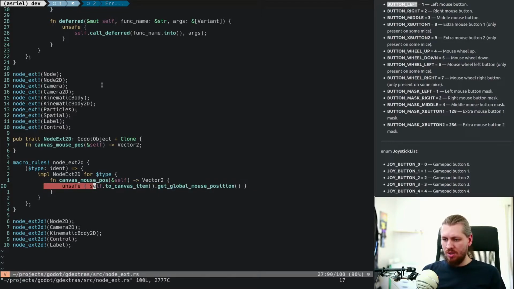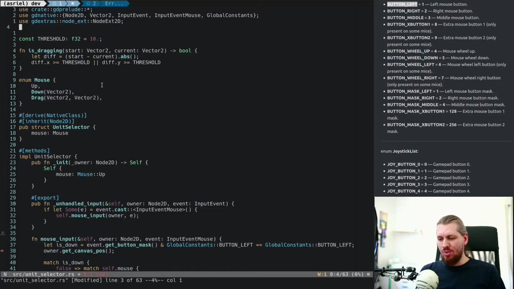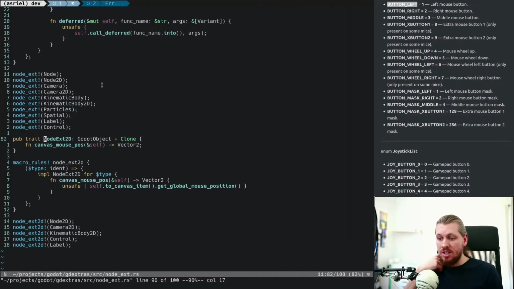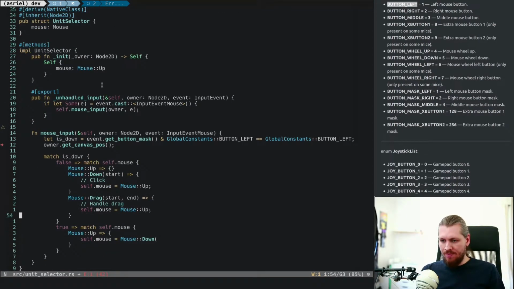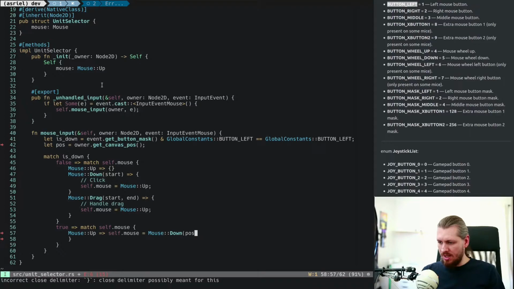It converts the node 2D to canvas item and then gets the global mouse position. I'm doing this because I had some problems with just the get global position and the likes, and I didn't quite get that to work. So I wrote this utility function, so it will get where the mouse is on the canvas, right? Because we're doing this to draw on the canvas, right? So let's see. So we get let pos equals get canvas position. There we go. And then we can say that's the start position, and then we don't need that.